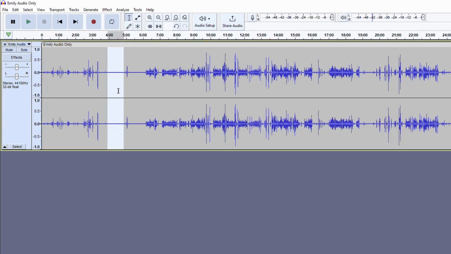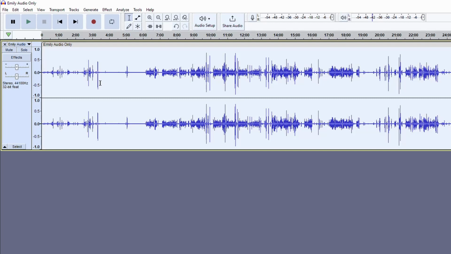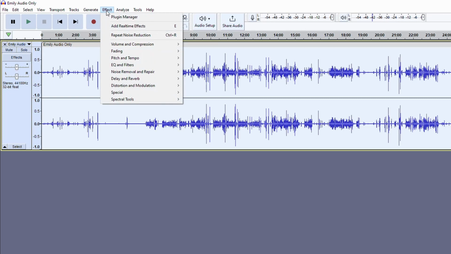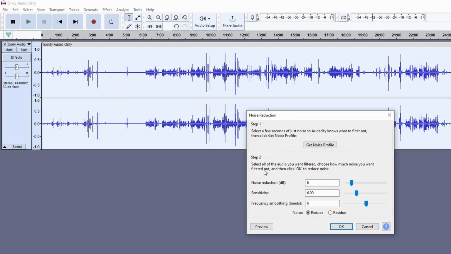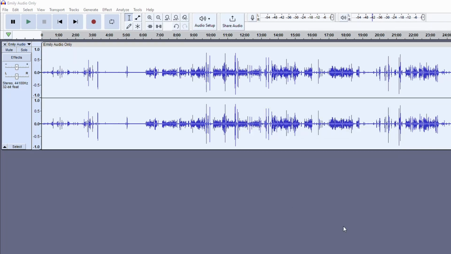Now what I want to do is Control A, so that it's selecting the whole audio clip. I'm going to jump back to Effect and go to that same option. Now we're at step 2, so you can adjust the sensitivity and that kind of stuff on there, play around with it, but in my case I'm just going to leave it at the default for the purpose of this tutorial. And you do have a preview option, as you can see, but I'm going to hit OK.